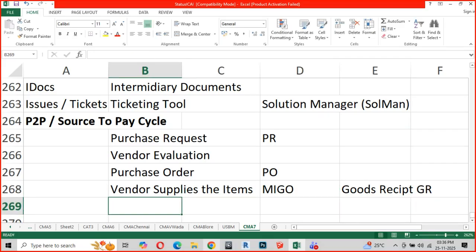Now what happens? You bring it into your store, there is a quality check, whatever. Let's not worry about that. Now, once the vendor supplies the items, what is his immediate next step? He raises the invoice. Vendor raises the invoice.